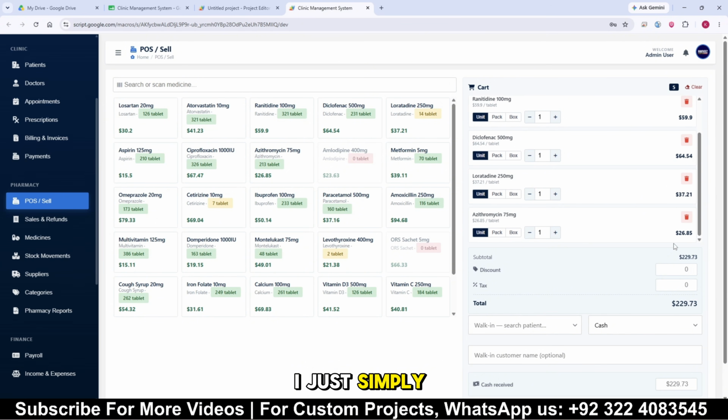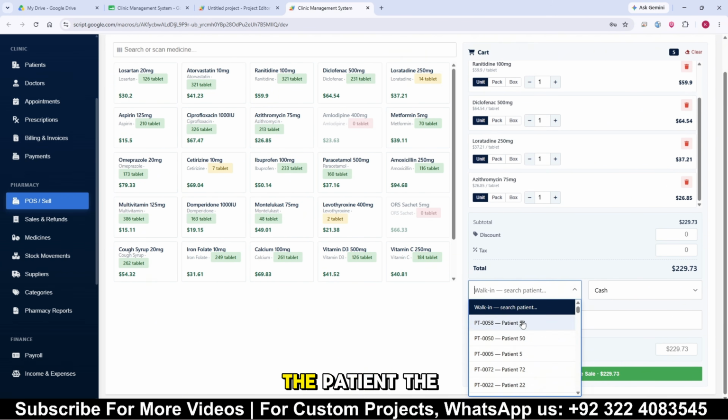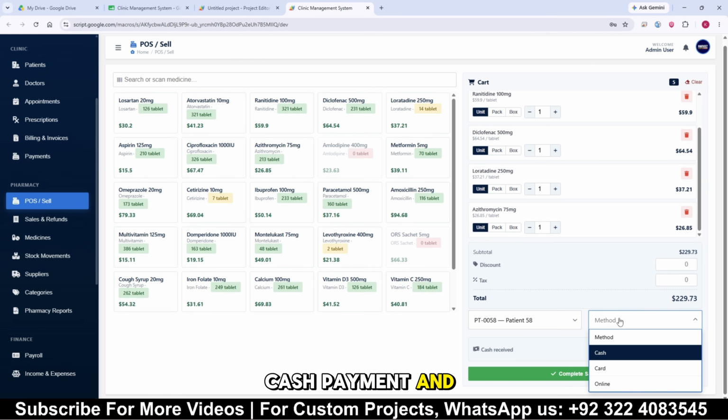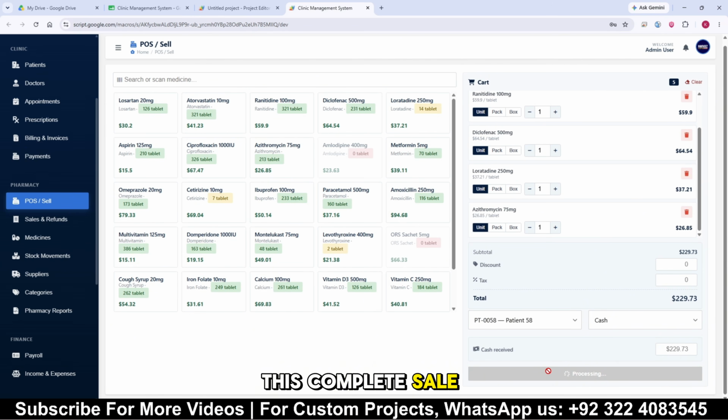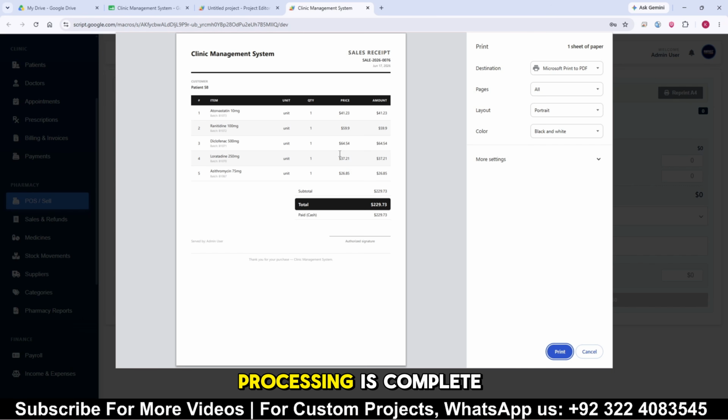Now I just simply add the discount, the tax, the walk-in customer, the patient, the cash payment, and etc., and click on this complete sale. So once I click on this complete sale, it's processing, and that will be saved in our sales and refund section. So we will wait for it. It's processing right now. So once the processing is complete, the print will automatically appear in front of you. You can simply take a print and give it to the customer.